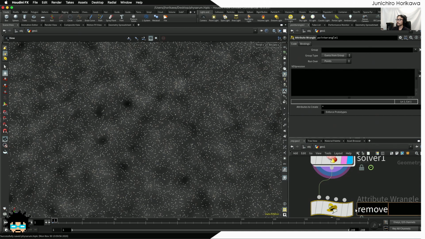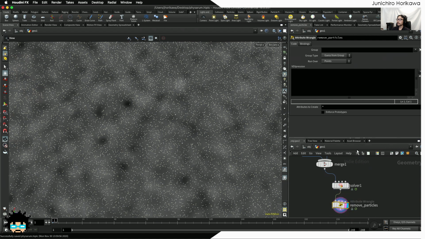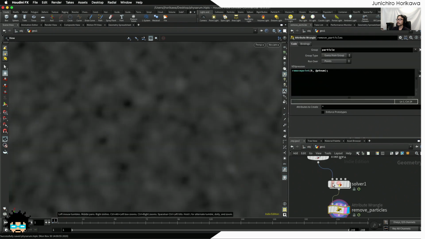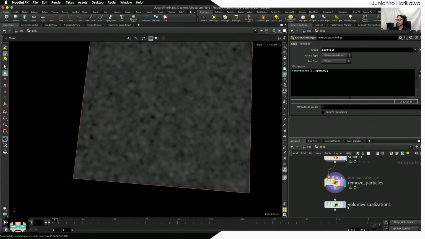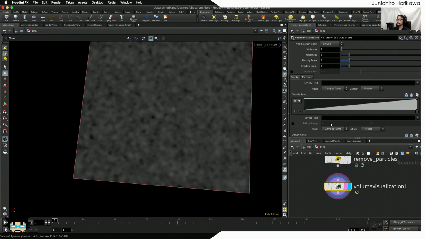Okay, so remove particles, and the particles that I want to remove is these ones, and remove point DT node. Okay, it's not deleting. I think it's showing the cache here. Now it's deleted. Now let's connect this to a volume visualization node.